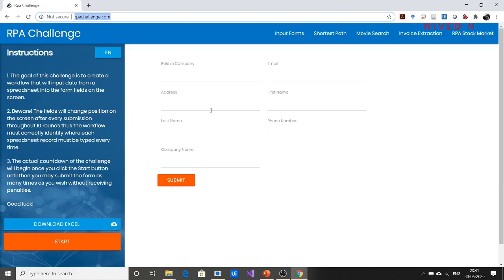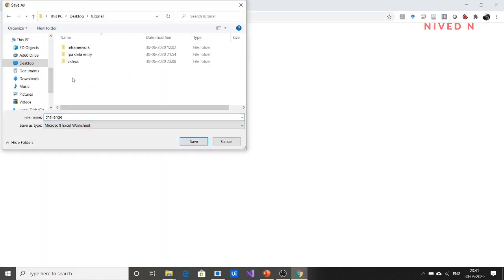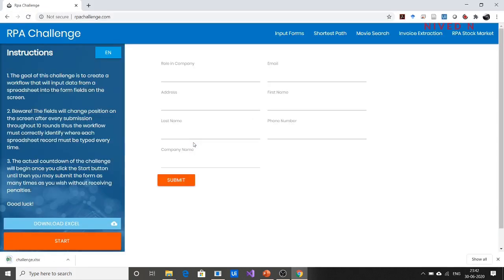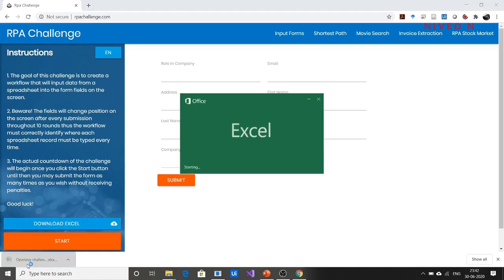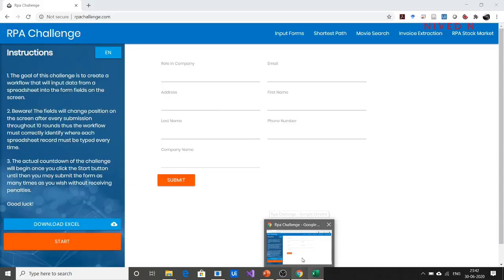So our main agenda in this RPA challenge, or this tutorial, is that there is an Excel file here. I recommend you download this challenge file. Okay, save it. Now open this file. This is the Excel data of some persons stating their first name, last name, company name, role in company, address, email and phone number. So our main aim is to transfer this data from this Excel file to this form.